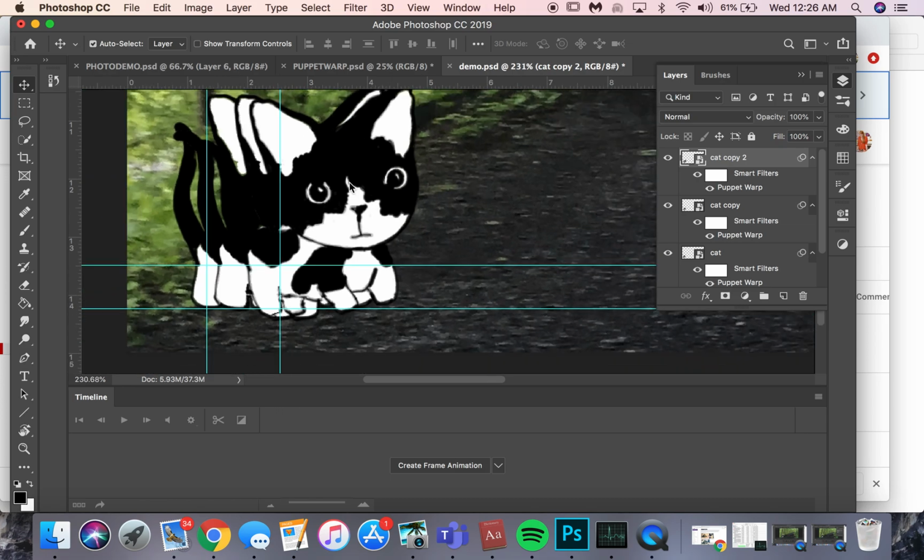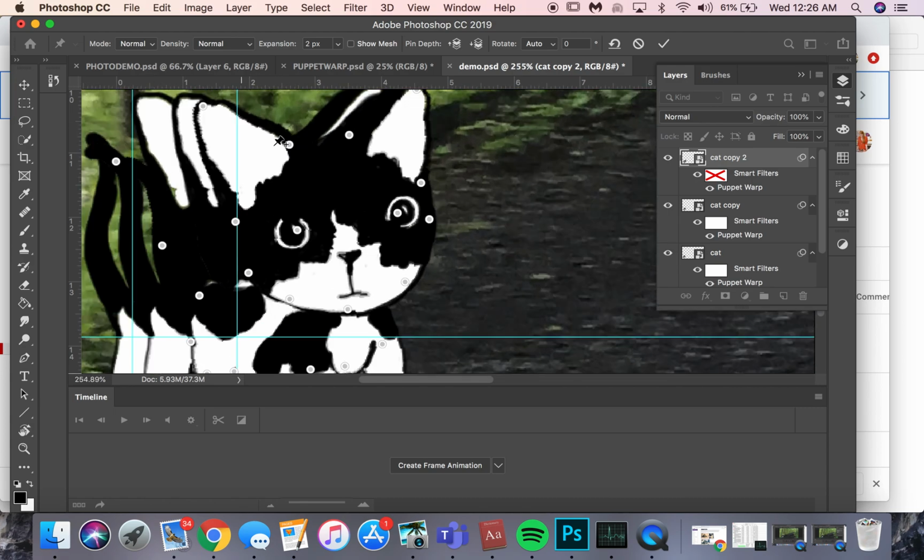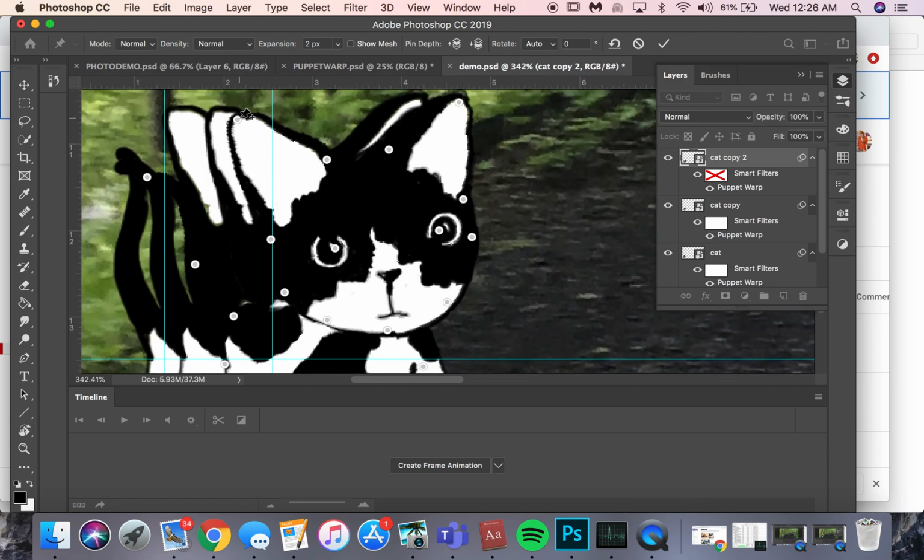I could have done more movement. One thing I can also do is select all the tacks on the head in order to move this head up and down. So this is going to take me forever, but bear with me. I'm going to hold down my shift key in order to select all the tacks at once.